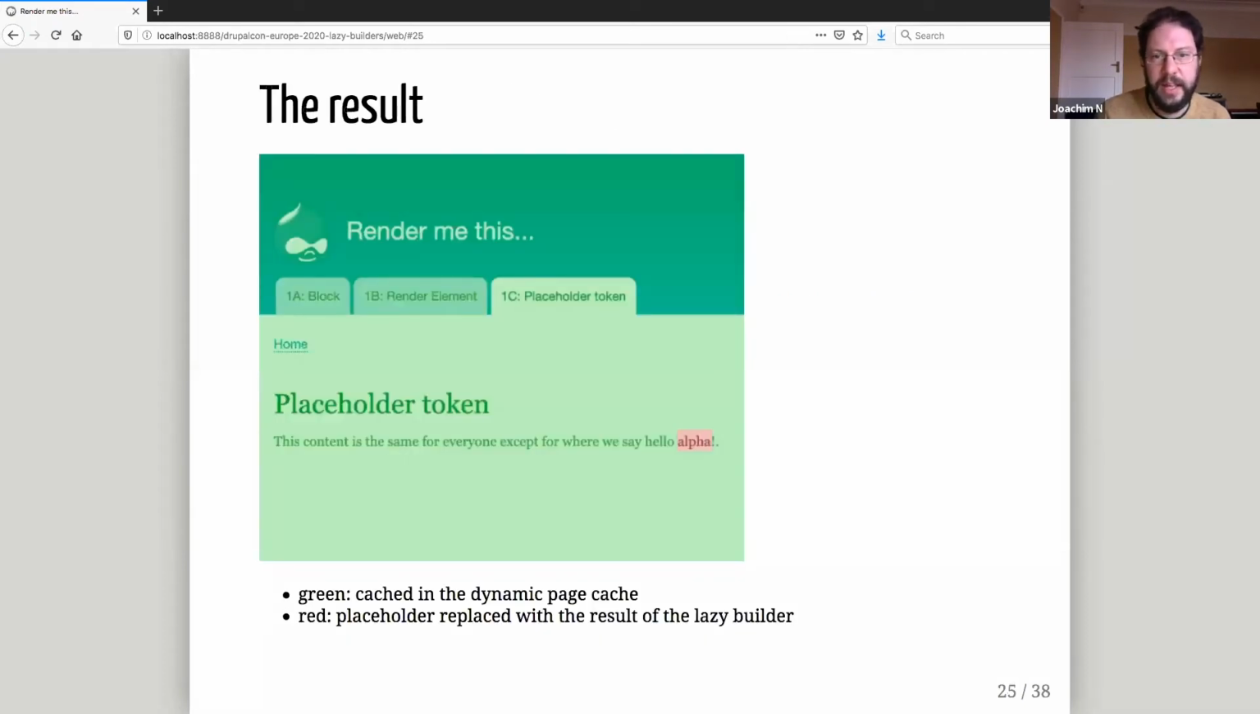And here's the results. The green is cached in the dynamic page cache as before. And now we are just replacing this one piece of text with the lazy builder. So to mention big pipe again, if you had big pipe, you'd initially see everything in green except for the blank where the red bit would go, and then just the username would get loaded in with JavaScript.